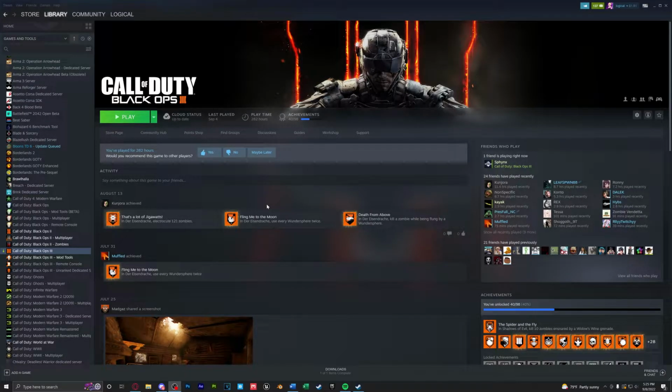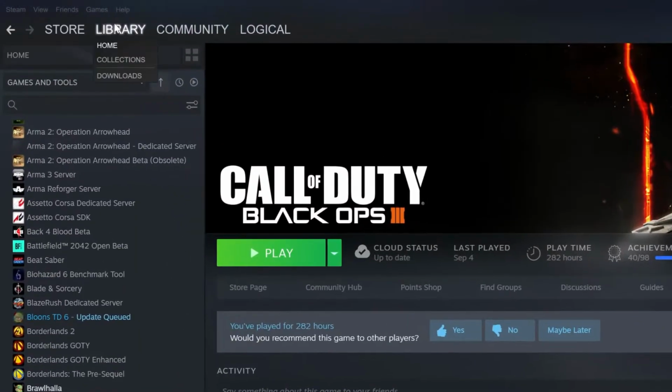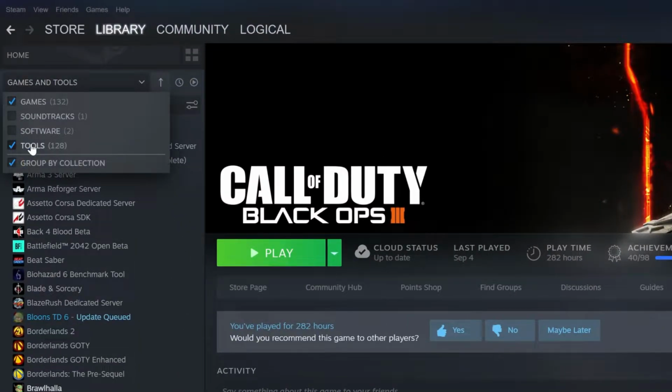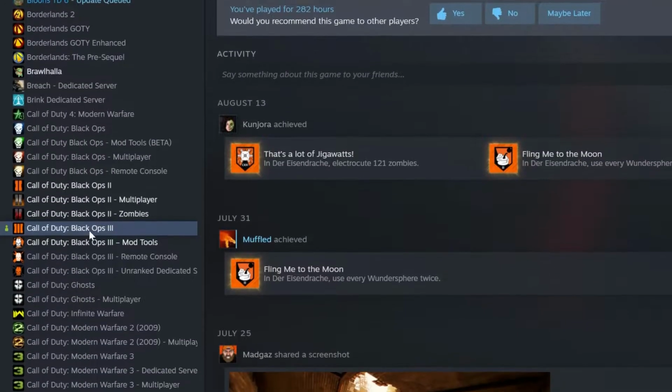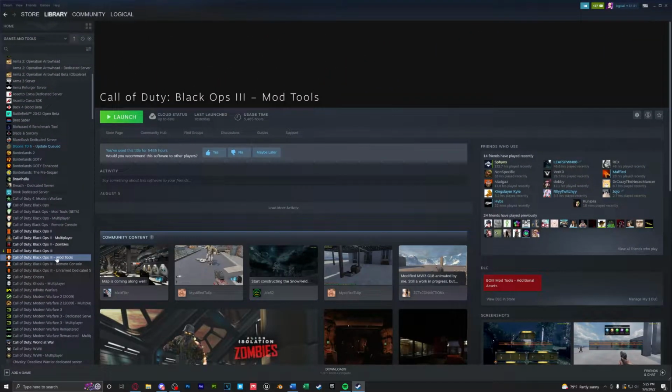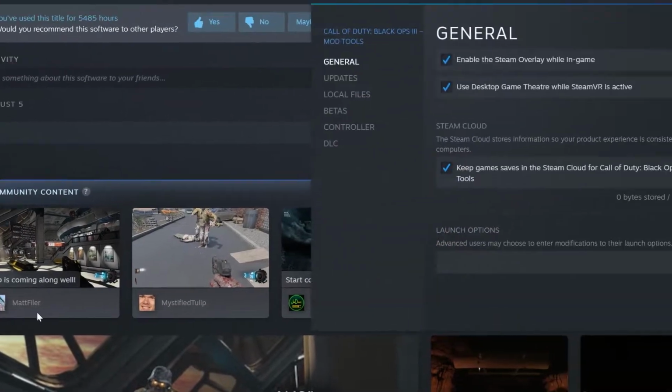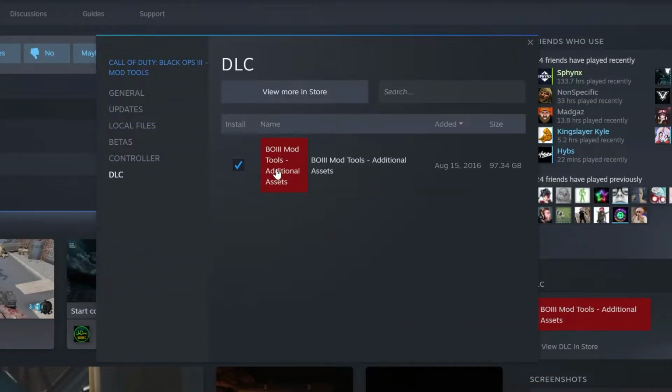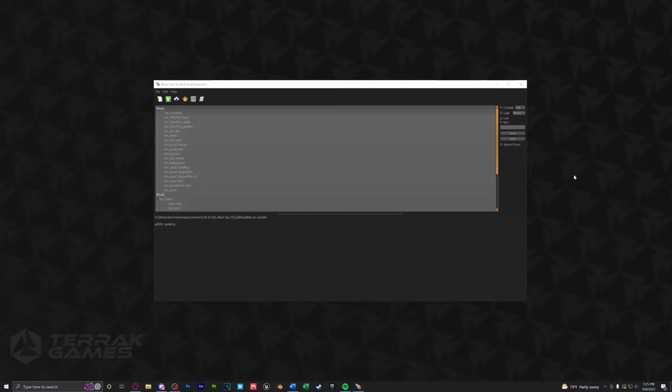Once you own a copy of Black Ops 3 on Steam, all you have to do is go to your library, make sure you have tools selected, and right under Black Ops 3 you'll find Black Ops 3 mod tools. After installing the mod tools, you can right click, go to Properties, DLC, and make sure to install the BO3 mod tools additional assets for an additional 97 gigs. Those additional assets will have tons and tons of new textures and models from the base BO3 game that you could use in all of your maps.